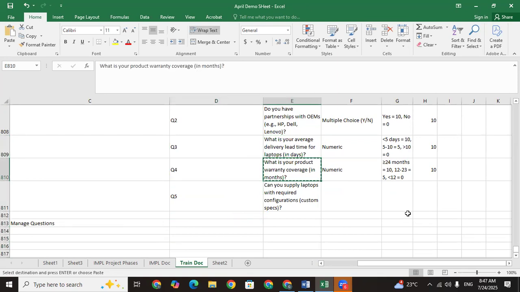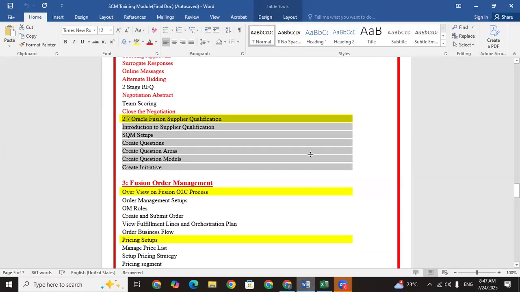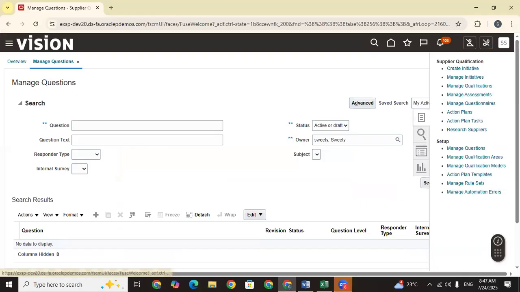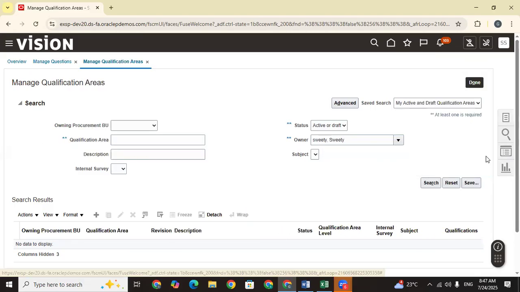Let's create the same, but it is a conditional one: how is the warranty coverage in months. Any questions, if you create them in the same format, is fine. Then you need to associate these questions to an area. Area is nothing but the procurement BU level where you are using this. We must associate it with the procurement BU, otherwise the system cannot understand, right?